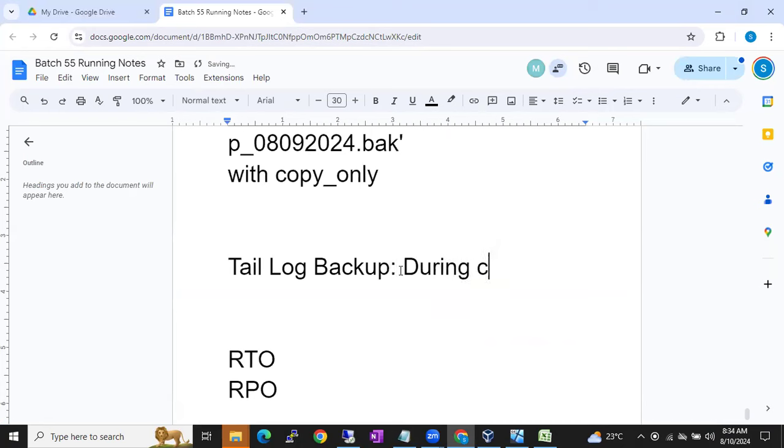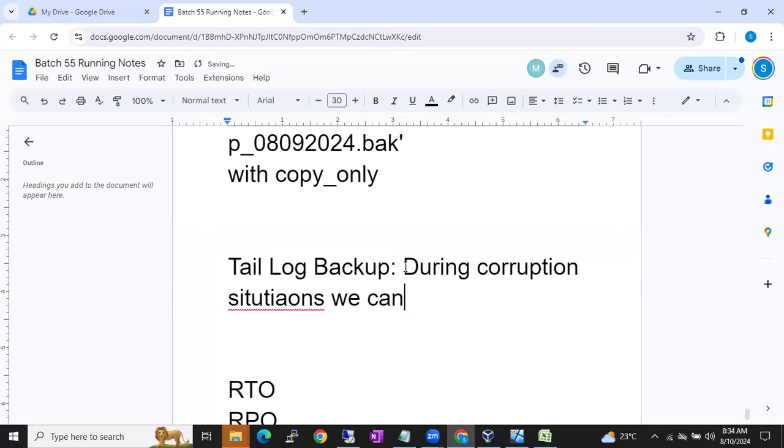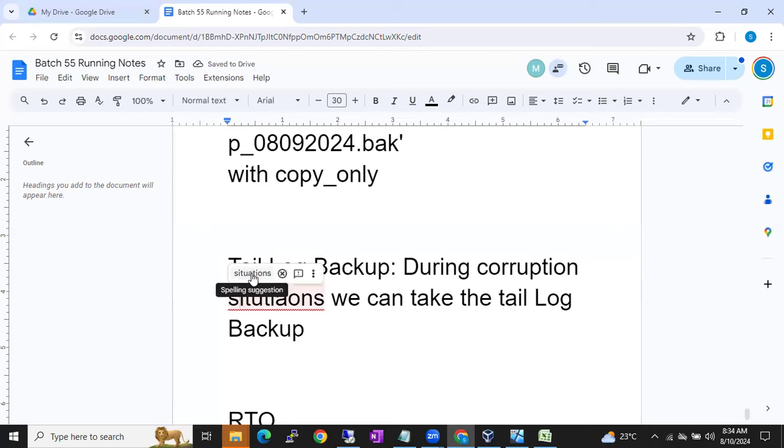During corruption situations only, we can take the tail log backup, okay? Not a regular backup. Your full, differential and log backups will be the regular backups in the organization. We'll schedule them and we'll take the backups.